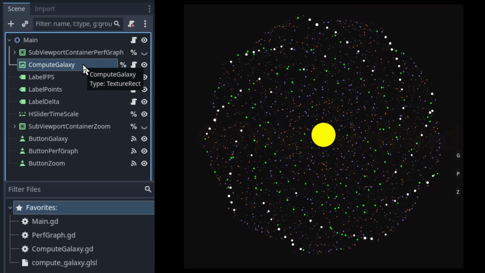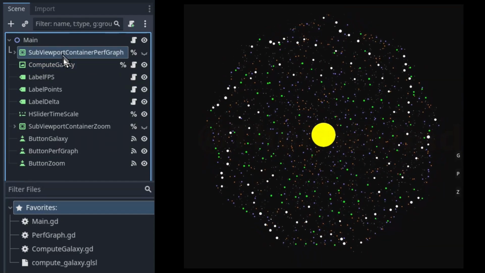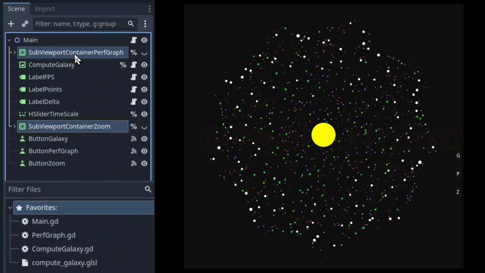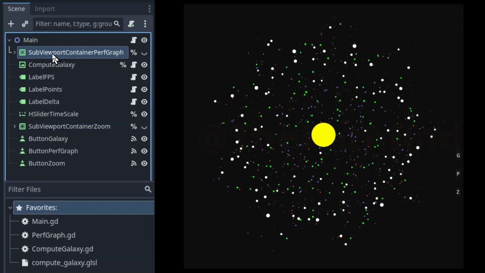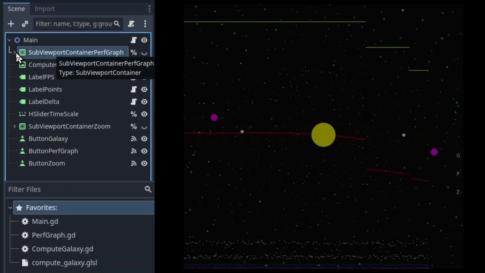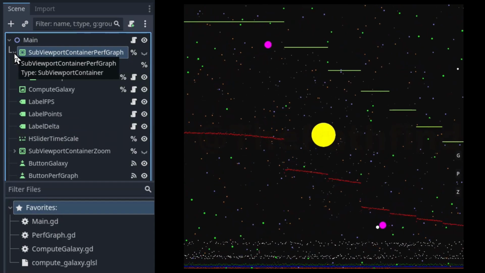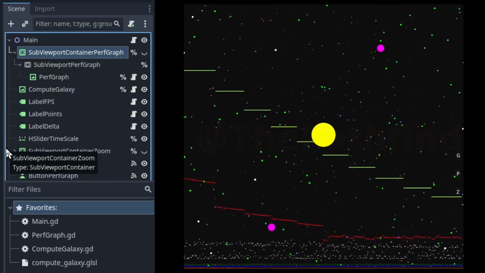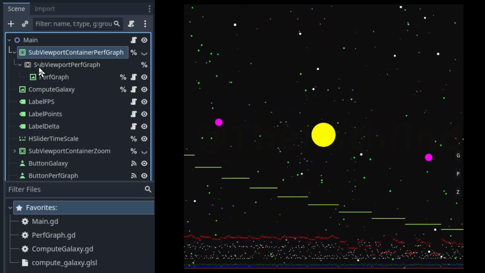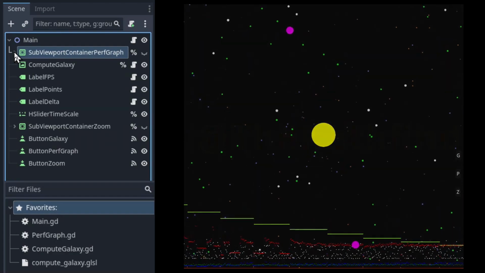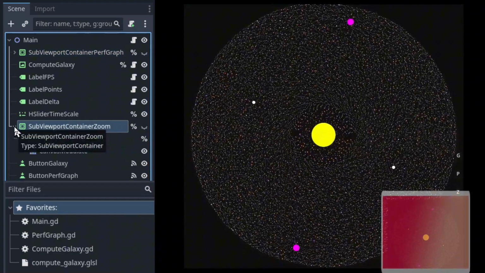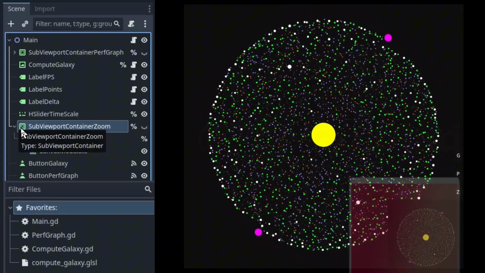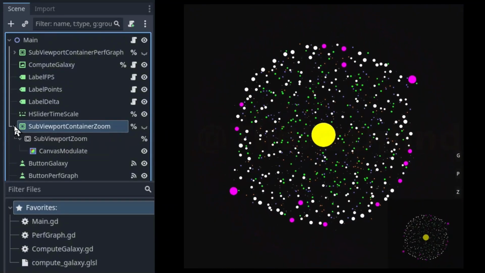Then we have 2 subviewports. These branches of the scene tree allow us to quickly hide parts of the UI and to draw to different parts of the screen using independent viewports. The first is for the performance graph. We'll draw the timing graph data to this viewport to get a visual indication of performance in real time. Different data points will be different colors. The other viewport is used for the zoom window. This little window shows the zoomed out view of the image texture. We'll make the zoom focus on the mouse just because we can.